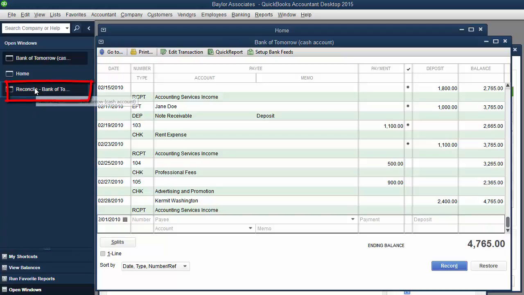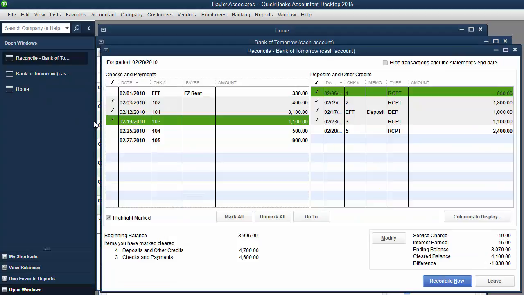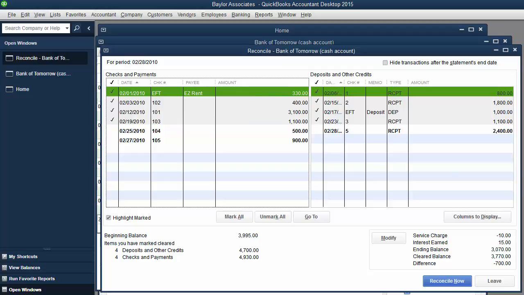Now we have to go back to the bank reconciliation. I'm going to click over here on my Open Windows list. And I'm going to find the $330 Easy Rent EFT and check it off.